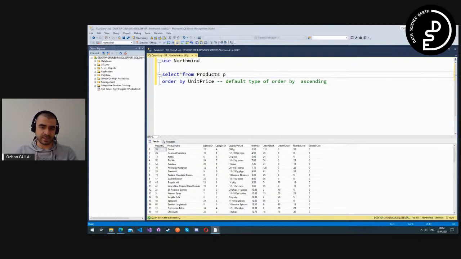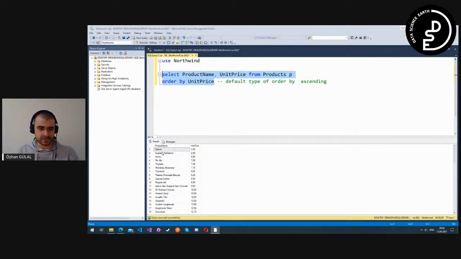But at the same time, we can see the product name and unit price. When I do that, see, the cheapest product is Geitost, 2.50. After that one, Guaraná Fantástica, 4.50 or something like that.